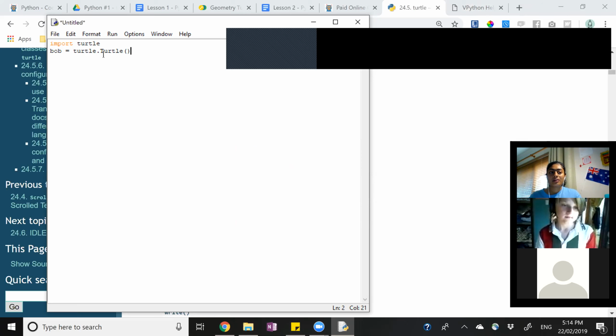And then the Turtle with the uppercase T and the brackets. Does anyone know what that is? No, that's okay. It's basically a function that creates our turtle, so it kind of sets it up. In Python, or generally in programming languages, if anything has these two brackets afterwards, it generally means that it's a function or method.